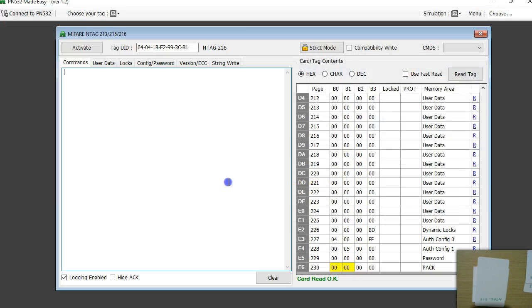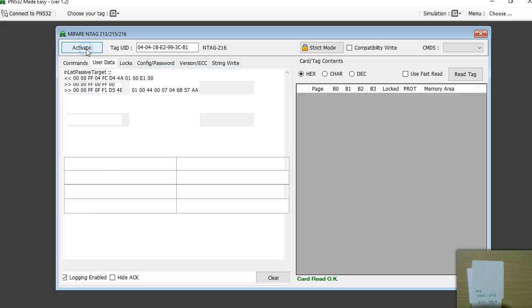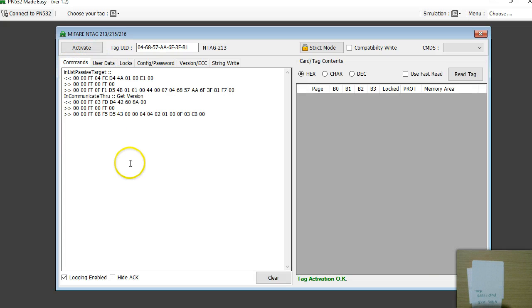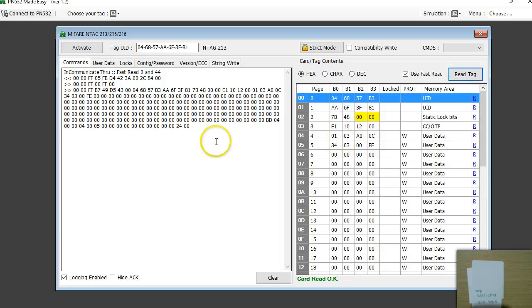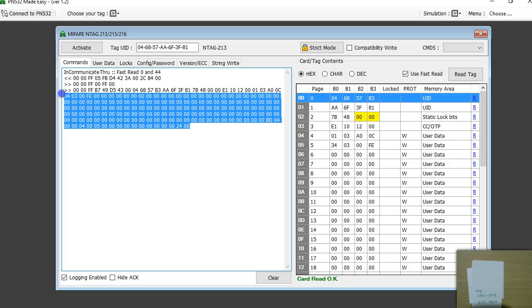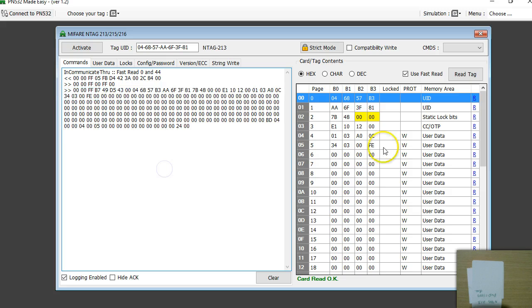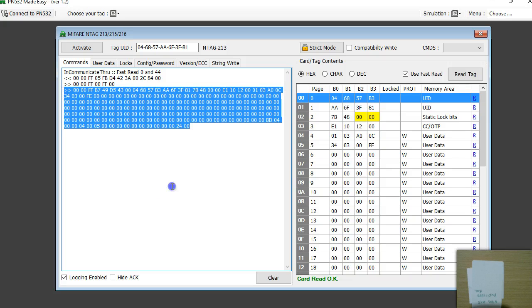So I'm going to read this entire tag now, starting from 213, but this time using the fast read command. So I'm going to activate. Every time you place a new tag here, you have to activate it. I provided a checkbox here. It says use fast read. Let's see what's going to happen when you hit read tag. Looks like this is much better than the previous read operations. The entire tag content, we are able to read it in just one single command.